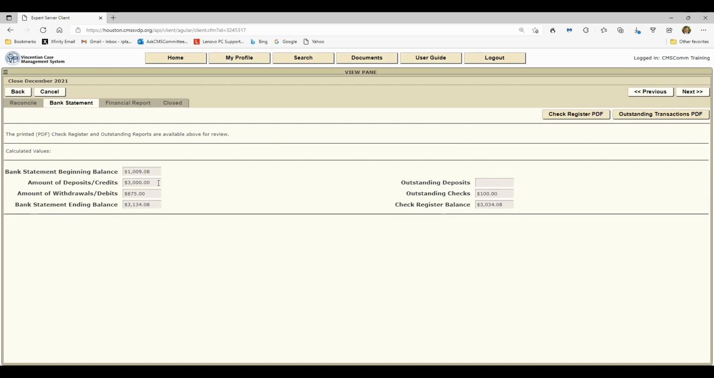It shows you the amount of the deposits, the amount of the withdrawals. It also shows you that there is one check outstanding, and if that check was accounted for, what your check register balance should be. You select next.